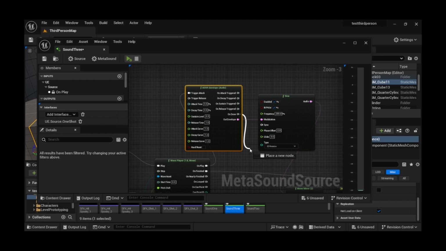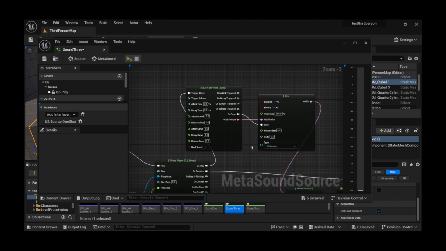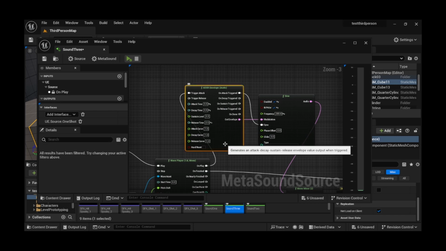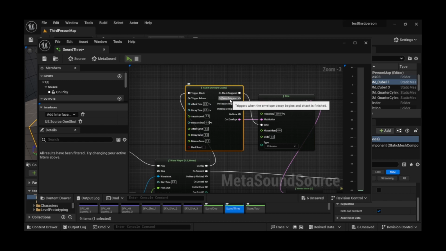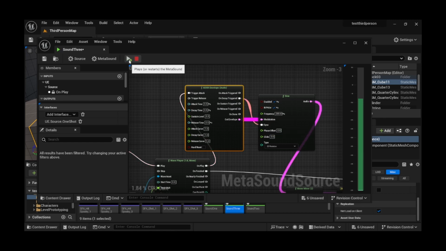On done sync. Actually, on attack triggered, we sync. No, doesn't seem to do anything. Release time will also say 0.5. About doing that. Yeah, I have no idea.